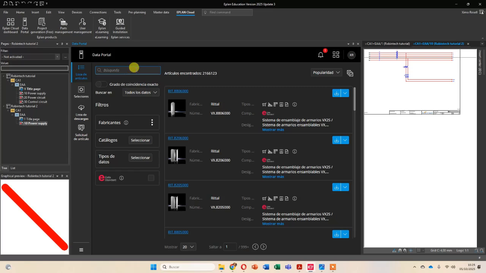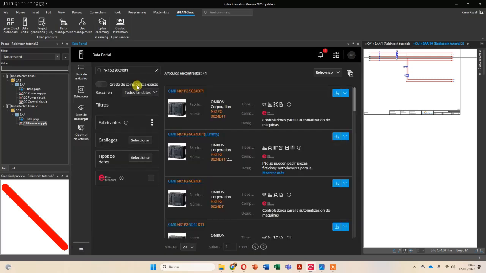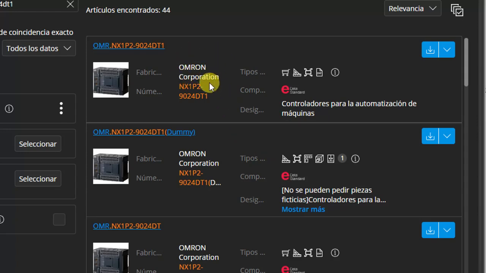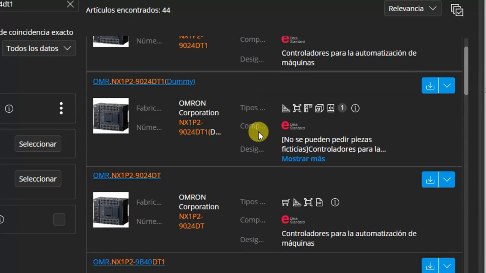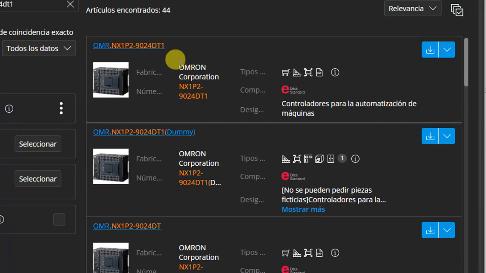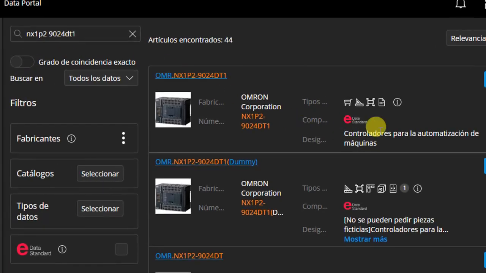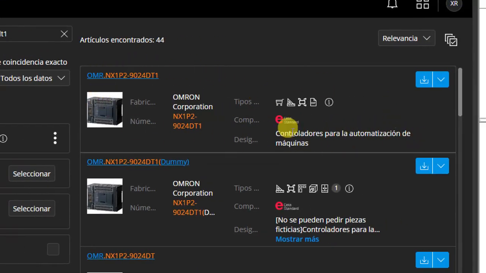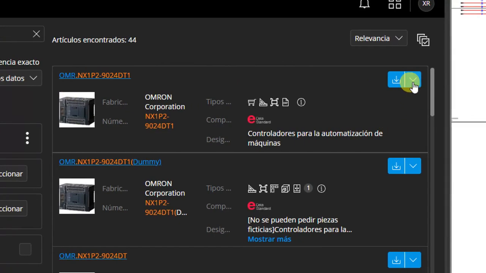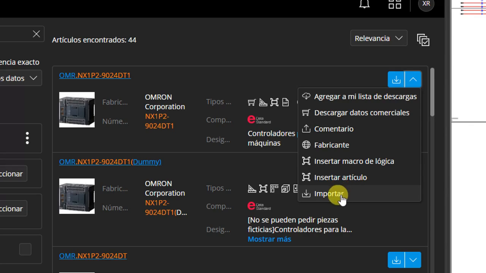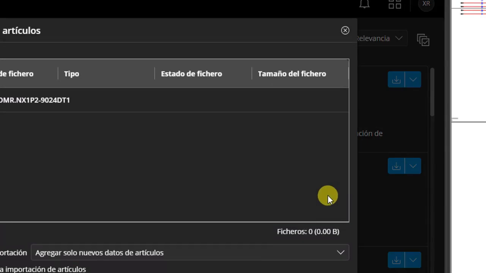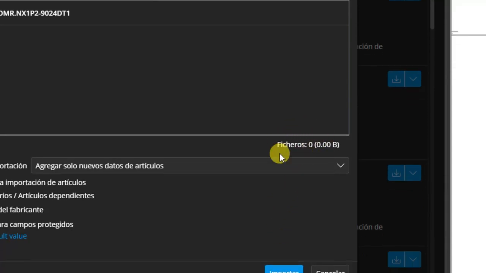Here in the search bar I'm going to paste the reference I copied before. So I get this selection, and now we have this screen where it shows me all the references that look similar to the one I entered. In my case the first one is the one I want, so I'm going to click the arrow and click import. I have 0 bytes here because I already have it.